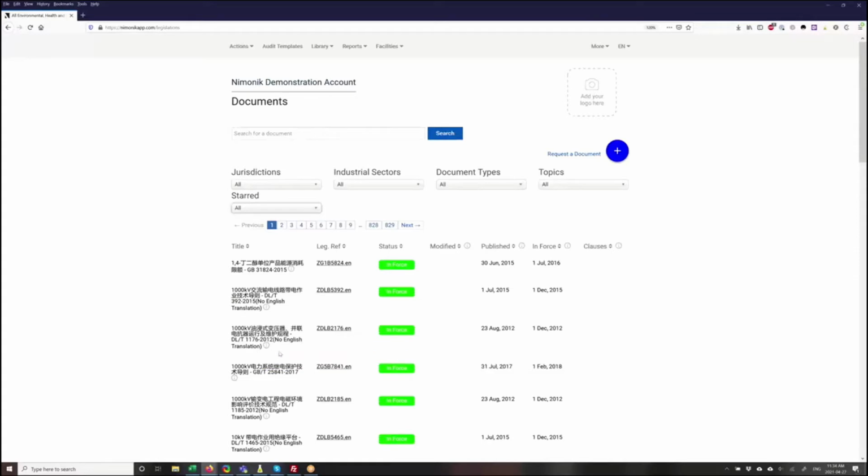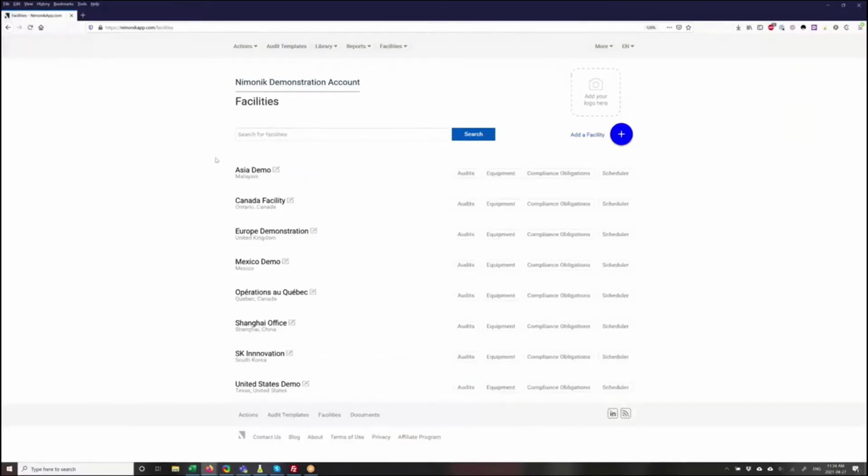Let's go see an individual compliance obligations register for a specific facility. I'm going to go back to the home page. On this home page, we have a series of facilities which represent our physical operations around the world. This is purely a demonstration account, but you would set up your own facilities. They can be organized by country, region, business unit, or other organizational structures that you choose.